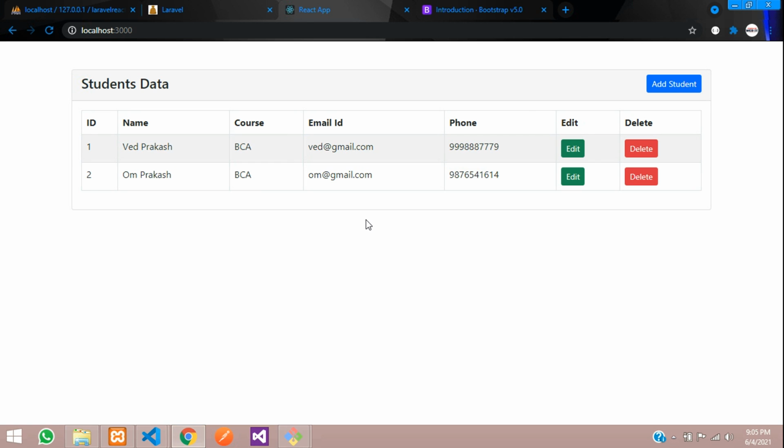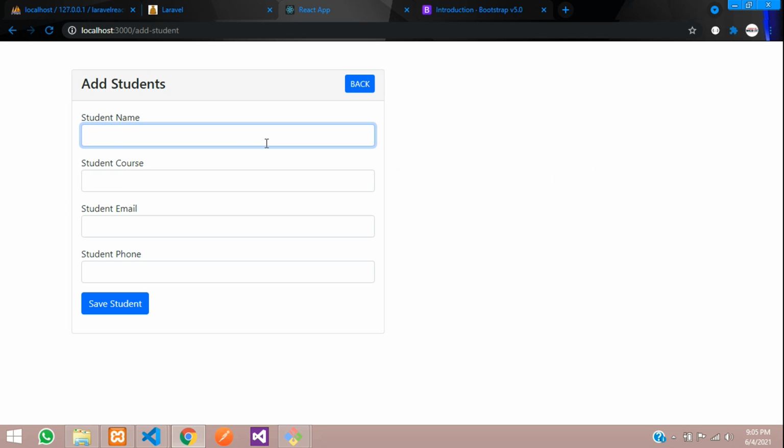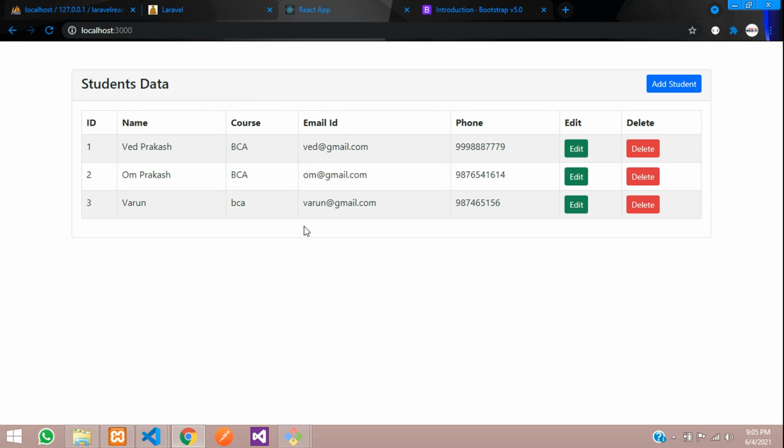Okay, so guys we have successfully fetched the data, and let's add one more data over here as Varun, BCA, varun@gmail.com, some random digit phone number, add student. Okay, data added. Let's go back and see where you can see that data has come. So guys, we have successfully seen how to view the data in ReactJS using Laravel API.